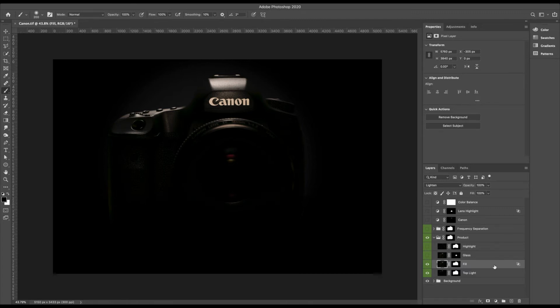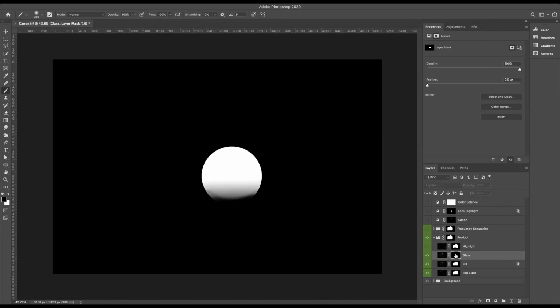So I've set this, my original layer is just a normal layer, set to normal. This one is set to lighten, so only the lighter pixels will come through, and I've then duplicated it and masked in just the lens. So only the white area in this mask is visible.